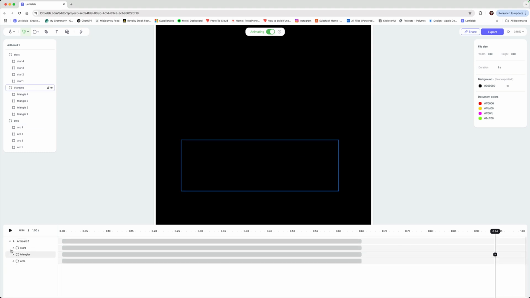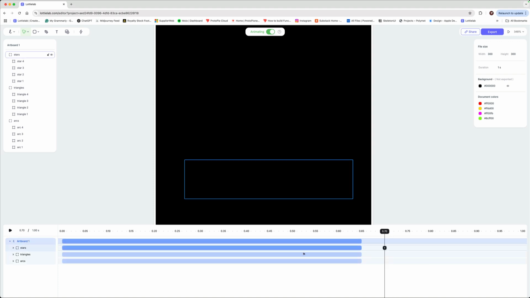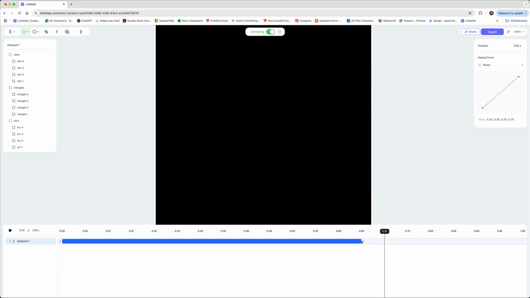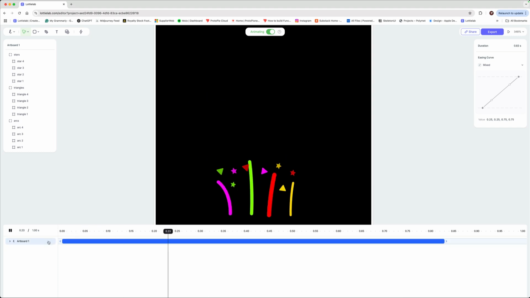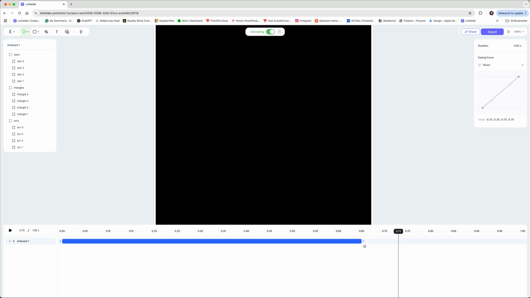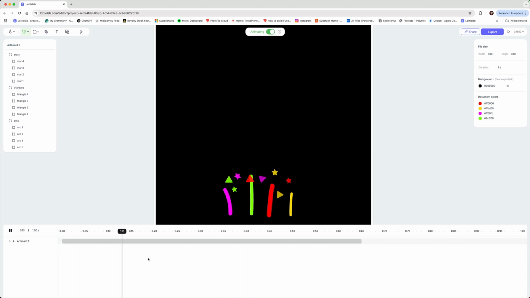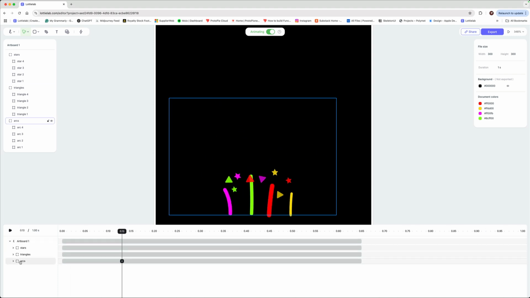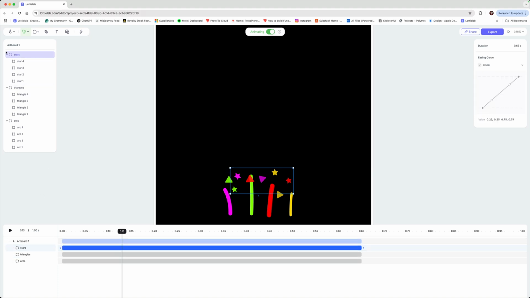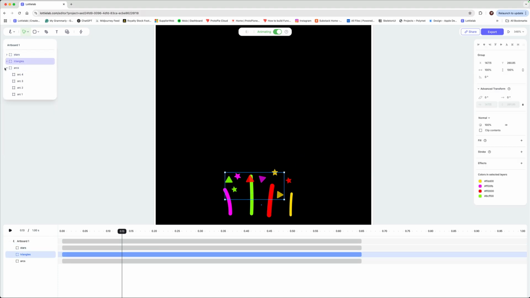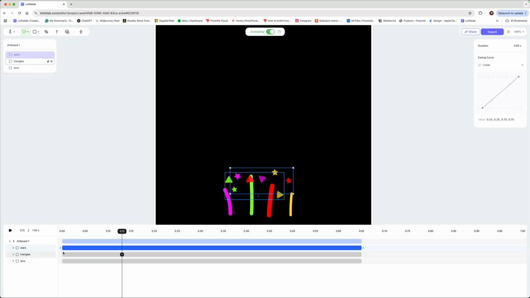And like I said, we can make it faster or slower. We can just control the main artboard. We can do this. We can make it slower, which doesn't look as impactful, in my opinion. But you want to be able to see it. But you could also offset the individual elements as well. Look, because we've grouped them, we can actually control the stars, the triangles, and the arcs separately. So maybe you want the stars to last longer.